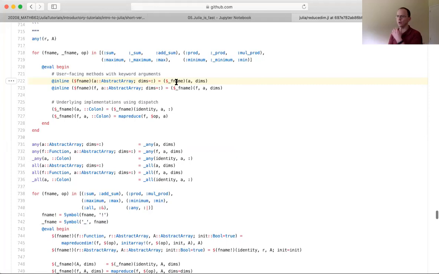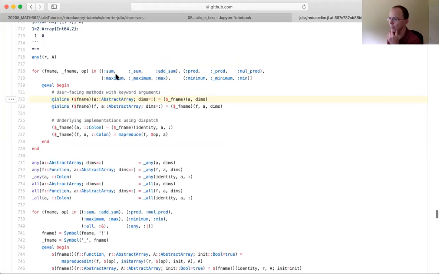Right here. Okay, well this is the Julia code that's doing it. It's actually defining all of these functions at the same time. I guess we'd have to dive in a little bit more in order to figure out what's going on here, but it looks like it's calling A and then it's providing the dimensions.